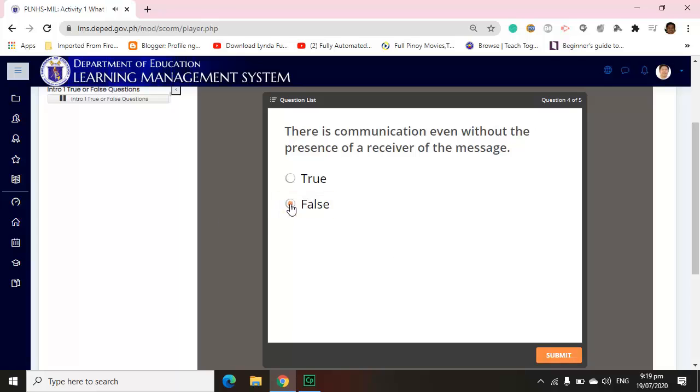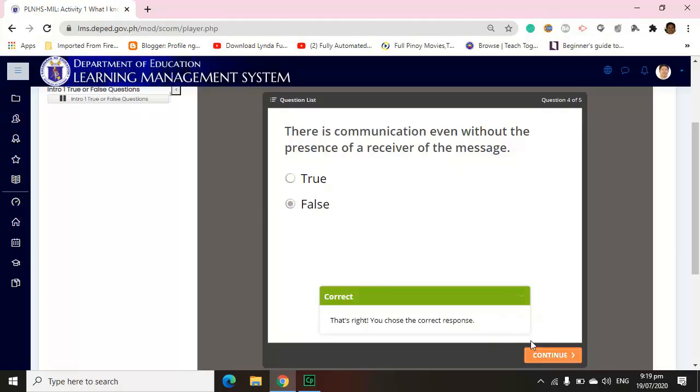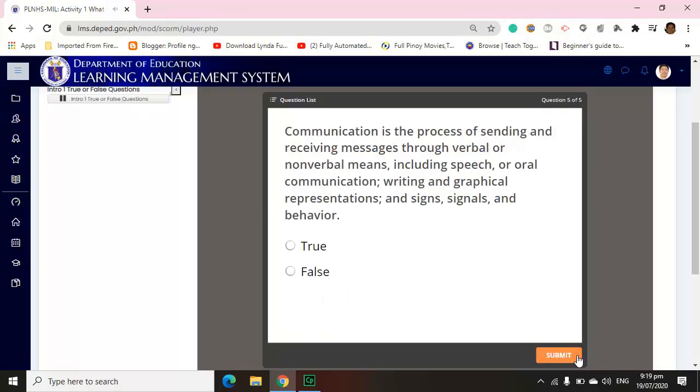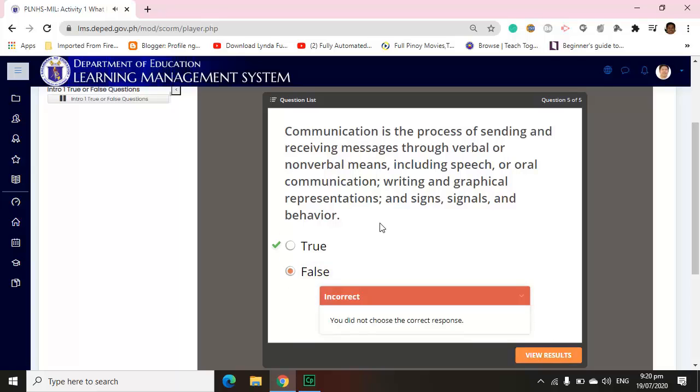I'm going to click false. Submit. Okay, I placed the wrong answer. I ticked the wrong circle. Next, I can answer even if the audio is not finished, is not done yet. Let us say I'm going to click false, then submit. Then view result.